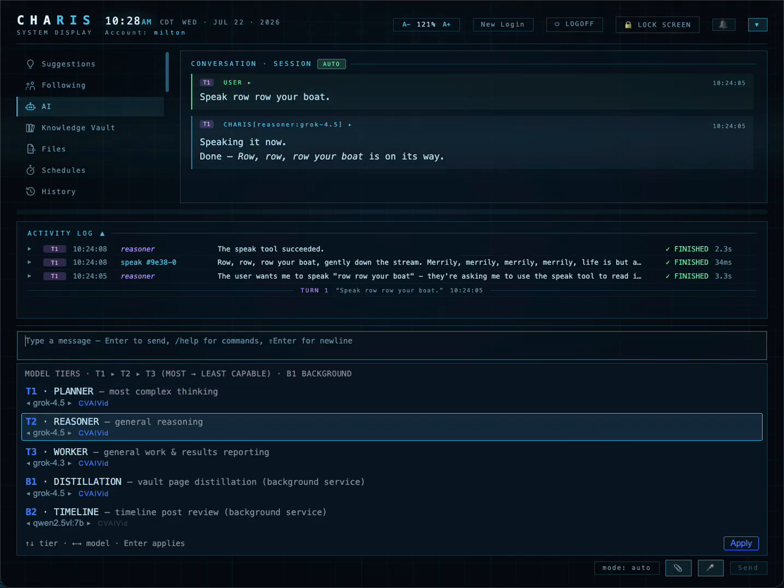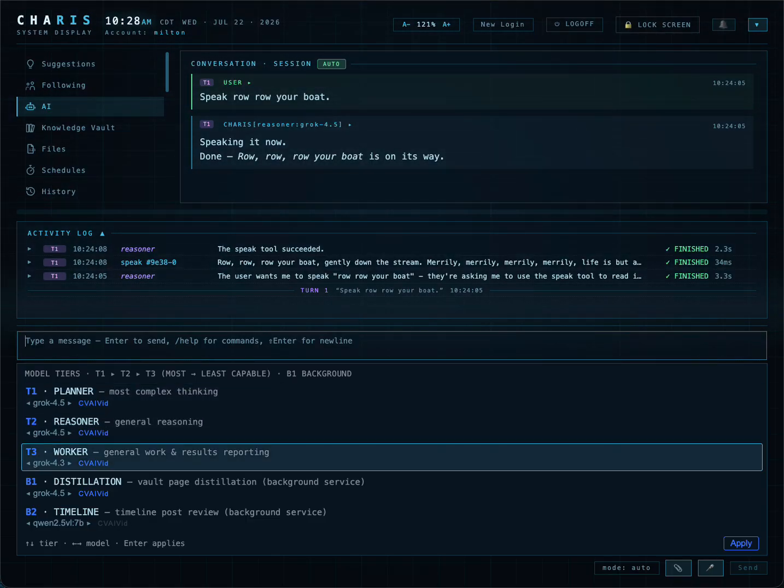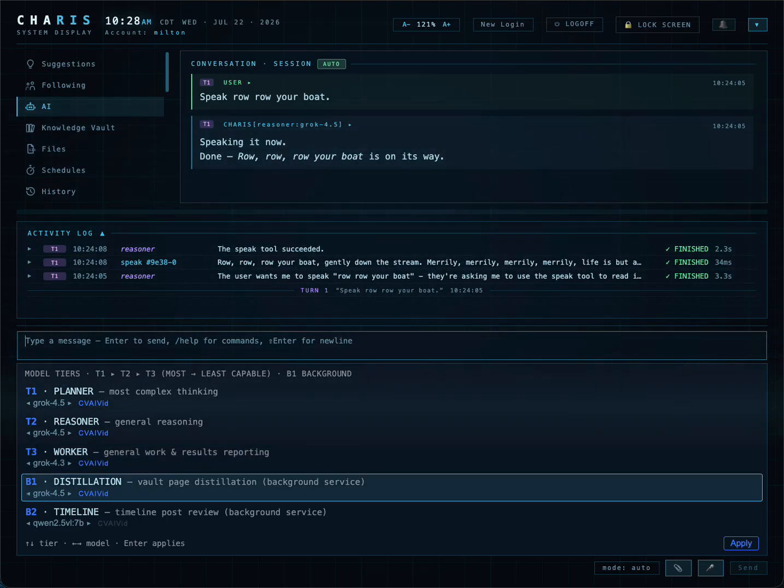So Reasoner, I can select the tier 2 Reasoner model. And then for workers, like everyday sort of tasks, like processing prompt results and those sort of things, that would be the worker. So this is the definition of the deterministic choices that the administrator gets to make.